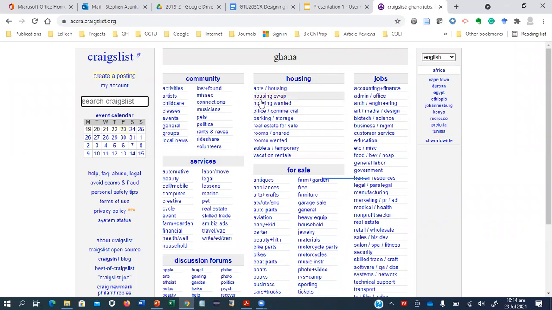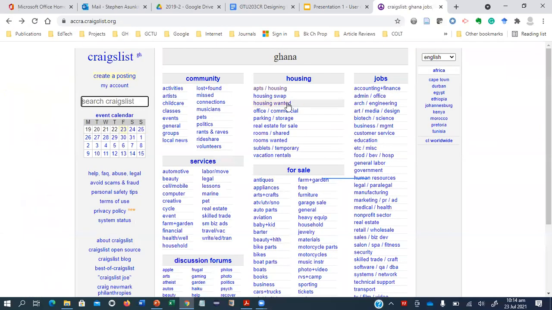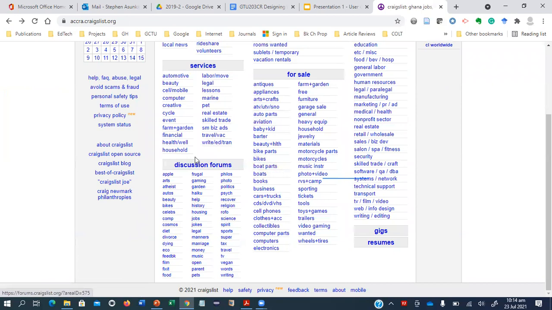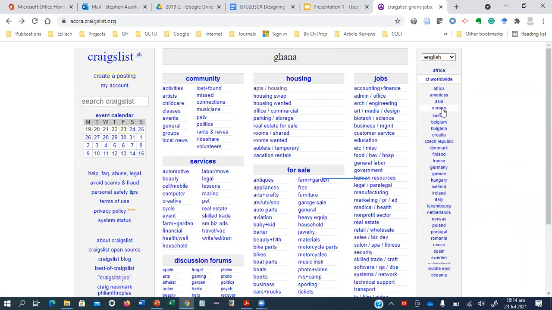So if I'm looking for housing, apartments and housing, I click on this. It offers a platform, an e-commerce. In fact, it's one of the oldest, more or less. It is both e-commerce in the sense that you can sell your things, and it's also auction and all those other things. So what am I searching for? There isn't much on the Ghana site, but you can always go to any of these Africa sites. Okay, Johannesburg, worldwide.